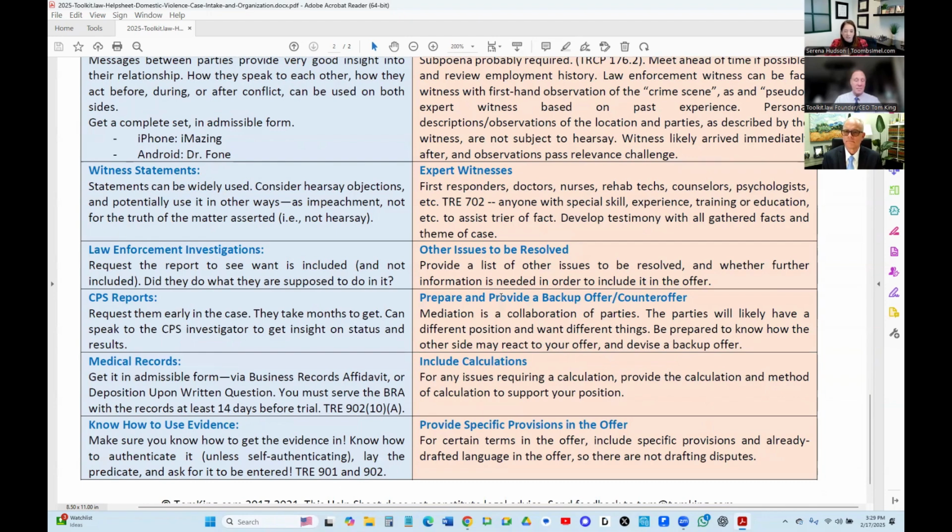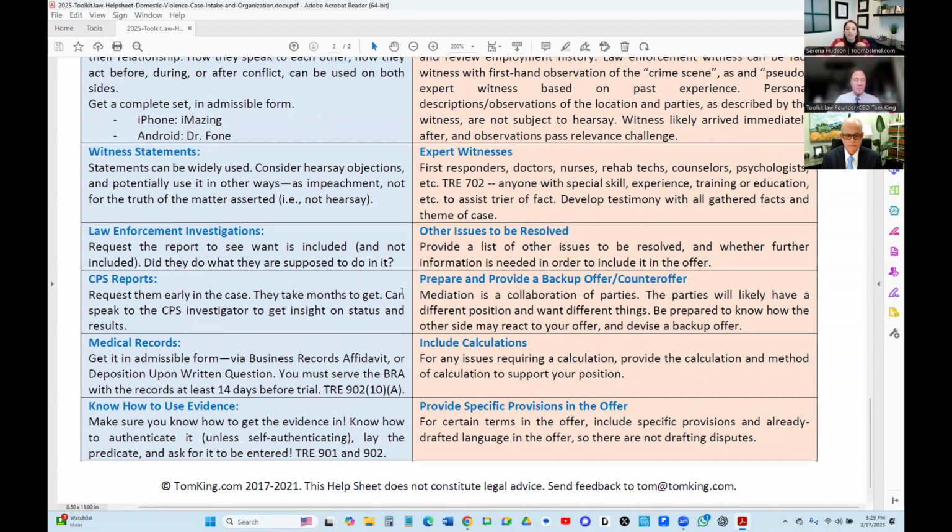Enforcement investigations, we talked a little bit about before, and what Rob was talking about, the CPS reports. Rob also mentioned that there's going to be times where they have to go to the hospital, so there's going to be medical records. You want to make sure that you can get those, and not only get them, but also know how to use them. It's one thing to have them, but you've got to know how to authenticate them and know the predicate so you can actually get them into evidence.